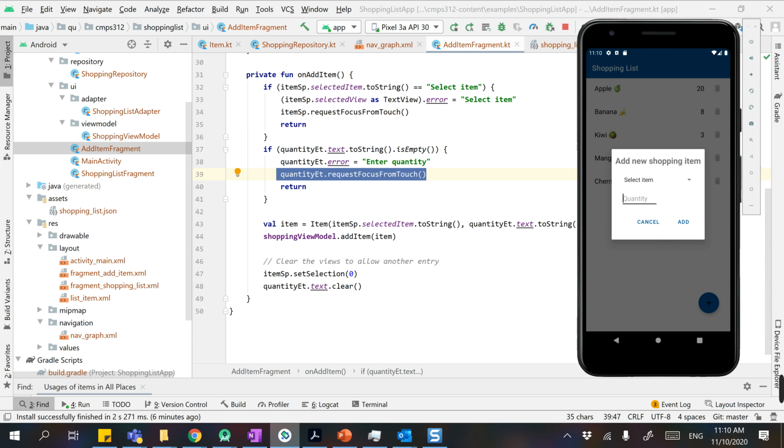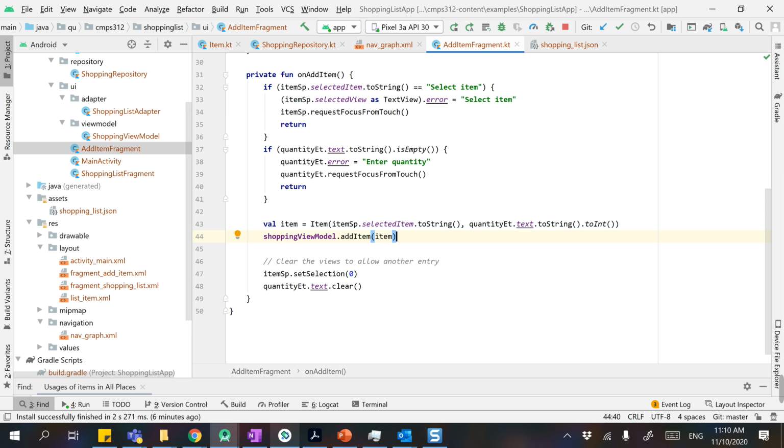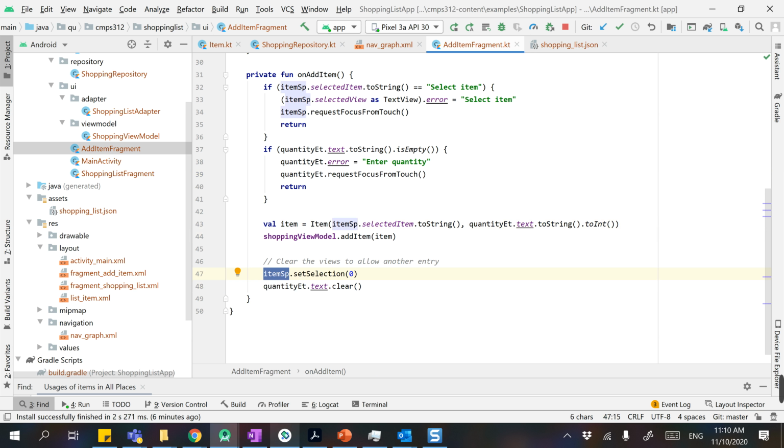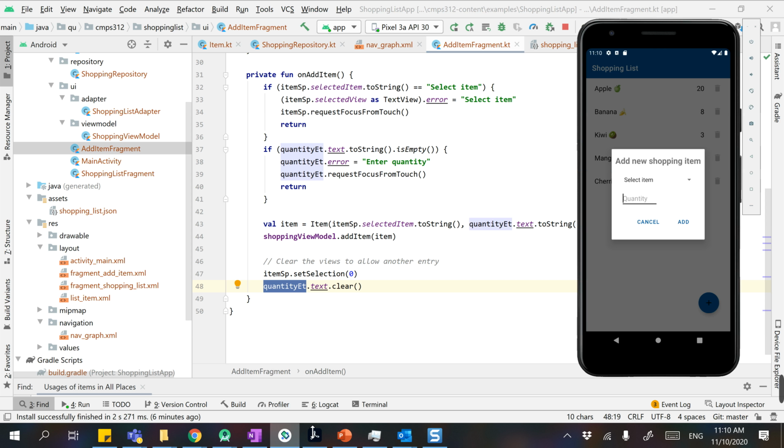Okay, now for adding, super simple. I create an item and I go to my view model and add the item. I will explain what is in this view model shortly. And then once the item is added, I clear the list box, I clear the spinner, and I clear the text box so the user can enter another item.